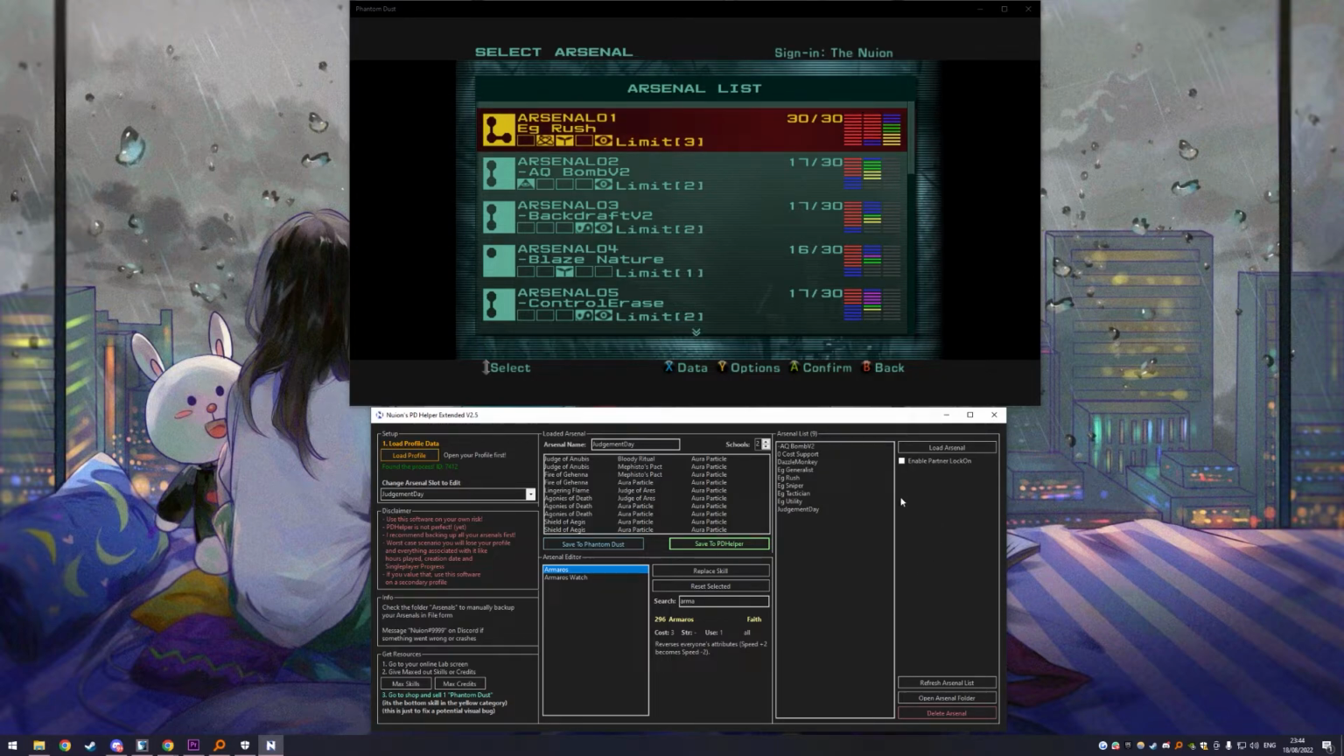There's one more extra feature that I'll show you, which is the enable partner lock-on. This can actually be toggled mid-battle as well, in case you forgot about it. And this will be able to target onto your teammate in tag teams or in 3v1s. This allows you to actually do this without going to the main menu.